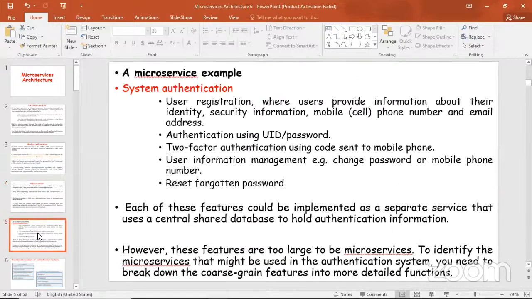So let's look at an example of a microservice. One of it is system authentication. You have user registration, authentication using UID or password, two-factor authentication using a code sent to your mobile phone, user information management, and reset forgotten password. Each of these features could be implemented as a separate service that uses a central shared database to hold authentication information. However, these features are too large to be microservices.